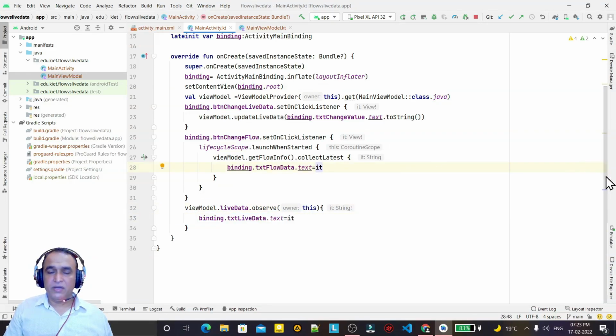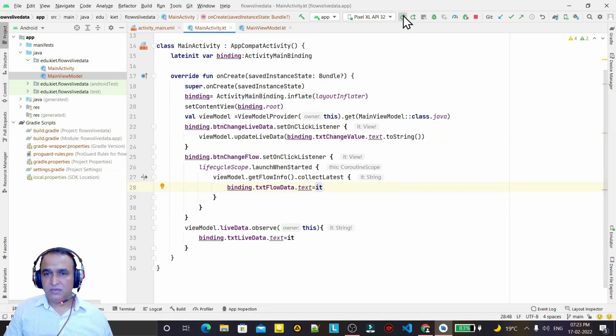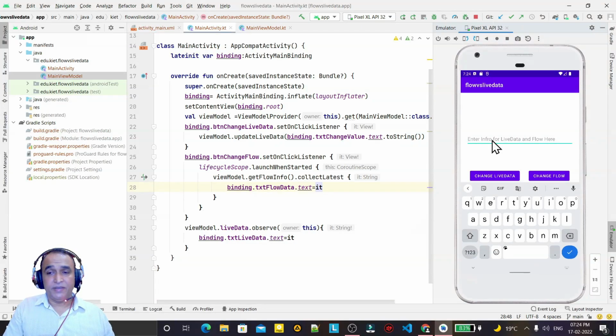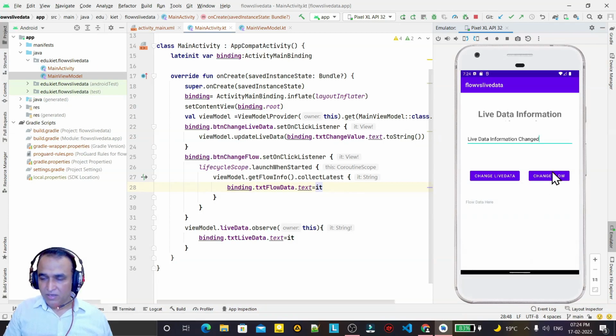So I think we did it, and now I will run this application and show you the difference. You see the application is coming here, and remember whenever I click here, it is empty because the text box is blank. So here I say live data information changed. Okay, click on this. So the live data information change comes here, and whenever I click on flow, the information will change here.